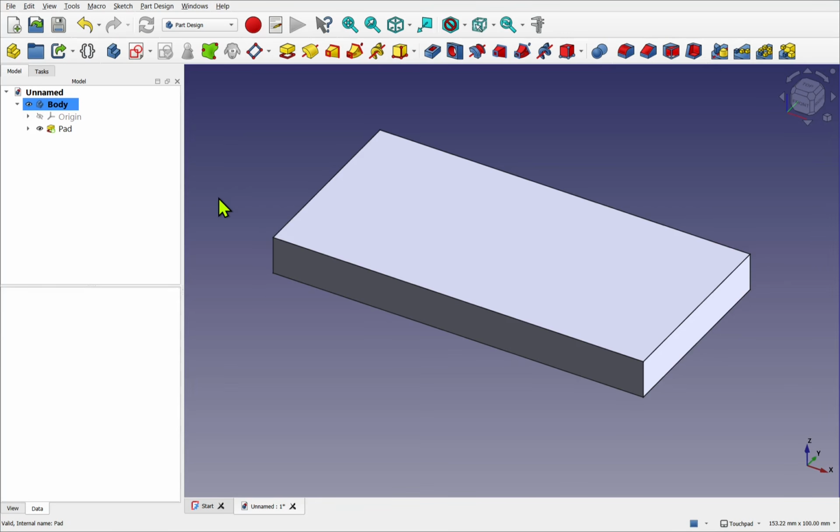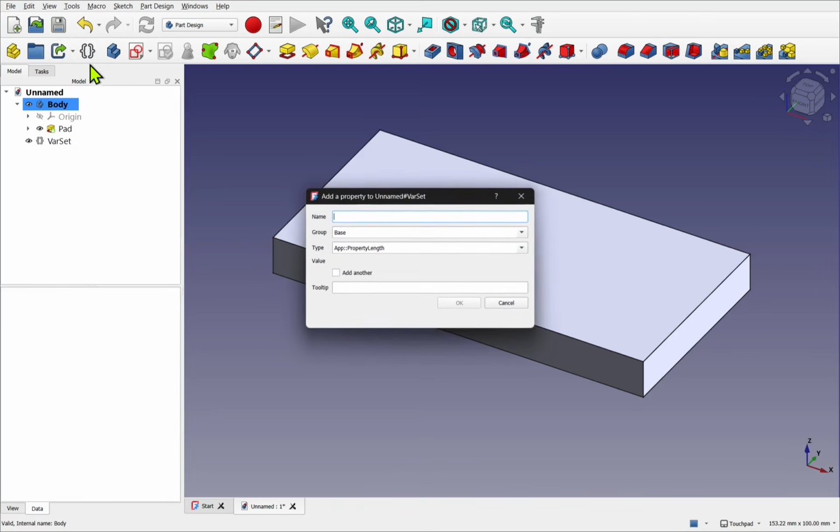Now let's integrate the VarSet. Look along the top, we can see a double braces. This is a VarSet. When we click on it, it gets placed within what we've selected. So the body at the moment is highlighted. If the document was highlighted, it will be placed within there. We can still access the VarSet no matter where it's placed in our project.